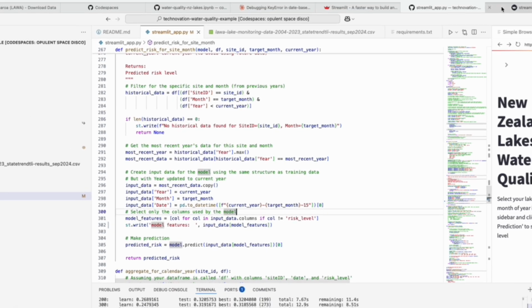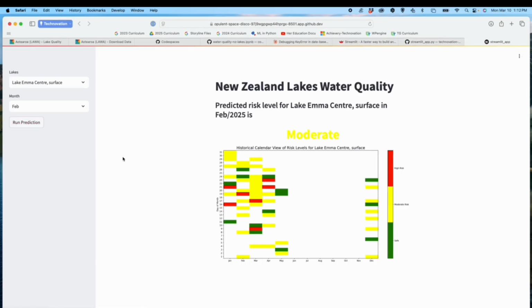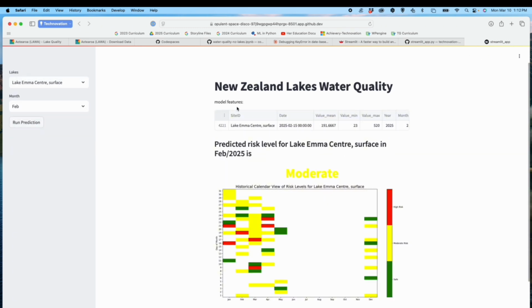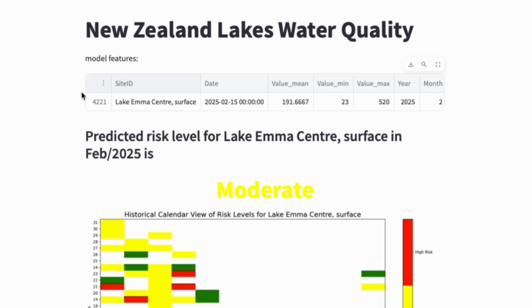Let's run this again, so if I run the prediction, the model features are the columns that I'm feeding into the predictor. I have to supply it with those: the site ID, and the date, which I generate. Because I'm looking for February, I just said February 15th of 2025. And then I have to fill in these values. These columns are the features that were used to build the model, and I don't have those, right? I'm just making these up.